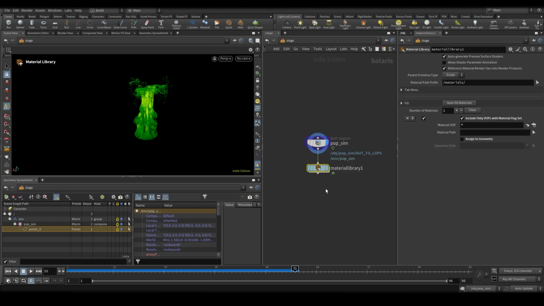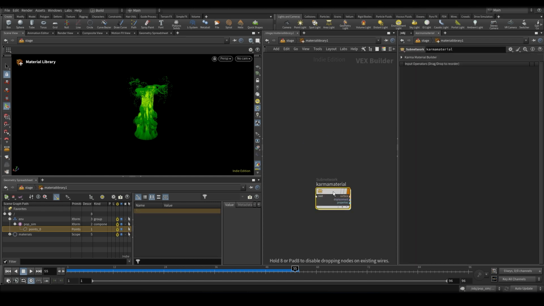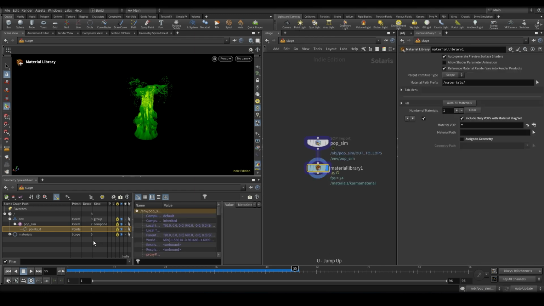I want to start creating my materials. And in Solaris, we do that by creating a material library. Now, once again, I want to be organized. So basically, when I go in here, let's say, for example, I do a Karma material builder, you see on my geometry spreadsheet, I have a materials primitive that exists outside of my environment. And I don't want that. I want it to exist inside of my PopSim.